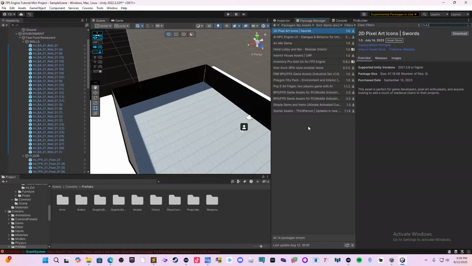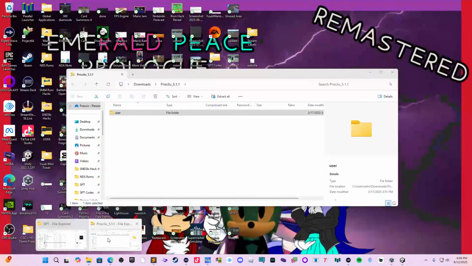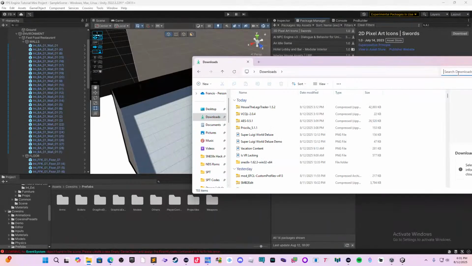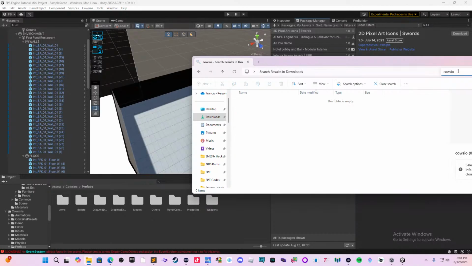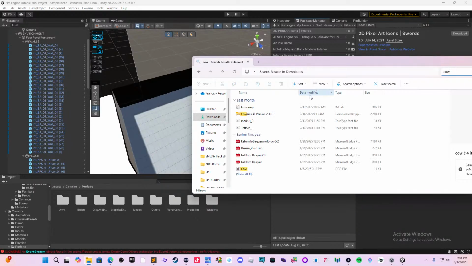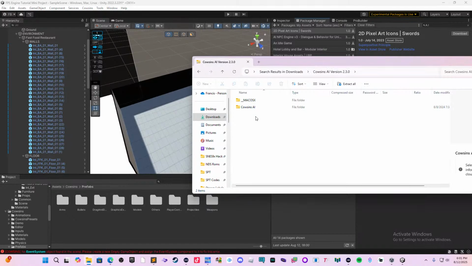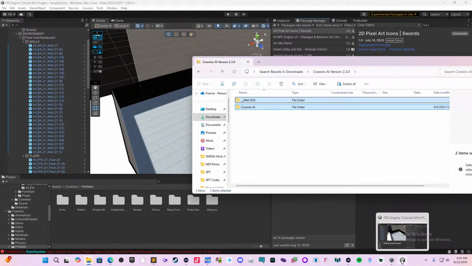Let me see if I actually have it. Oh, I needed to download the folder. Okay, so for Cowsins AI, don't forget, you have to have the folder. Yes, because we need this folder right here. Cowsins AI version 2.30. We are going to copy this folder. Also include the Mac OS X folder because you're going to need that just in case of Mac.